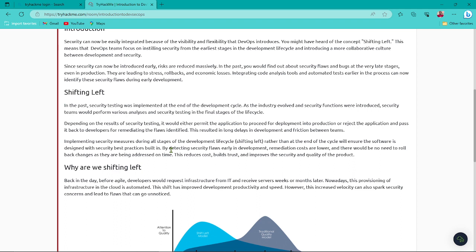Implementing security features during all stages of the development life cycle, rather than at the end, will ensure software is designed with security best practices in mind. By detecting security flaws in early development, remediation costs are lower, and there will be no need to roll back changes as they are being addressed on time. So this reduces the cost, builds trust, and improves the security and the quality of the product.